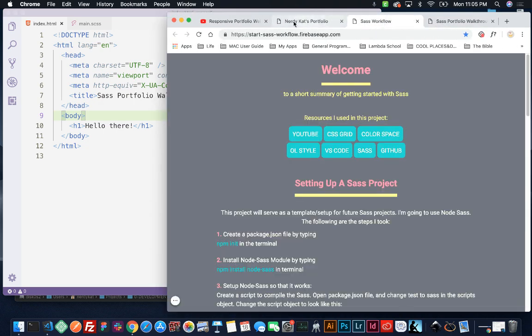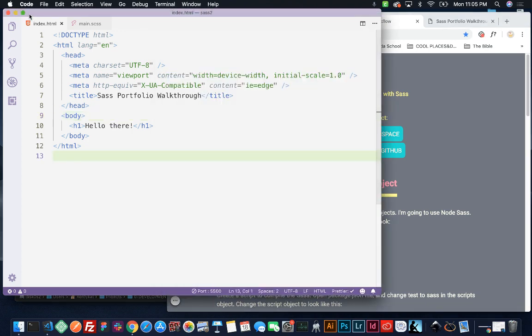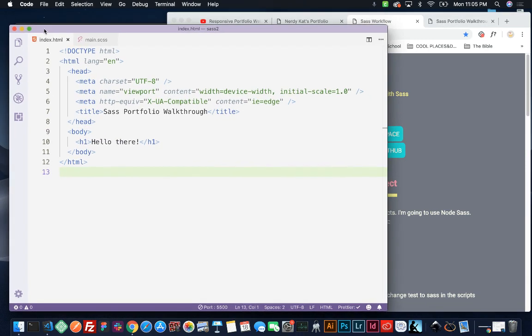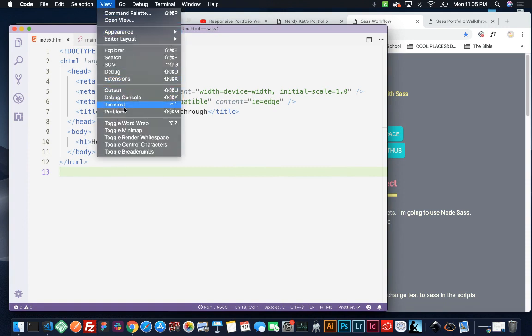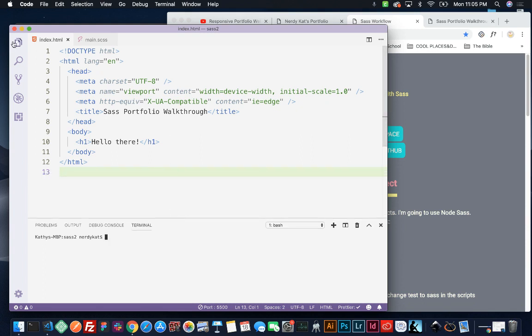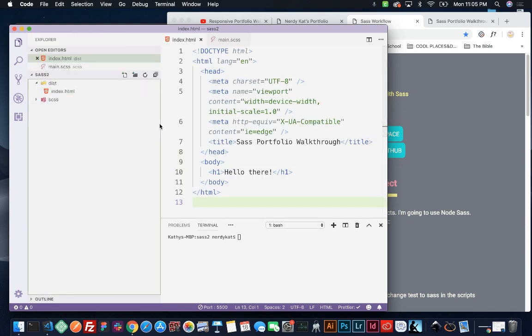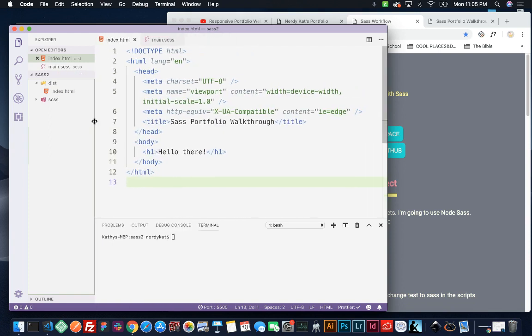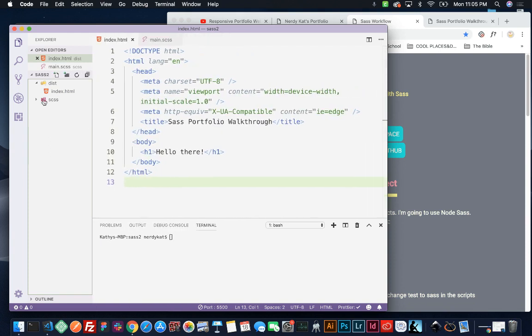So the next thing that we want to do is go over here to VS Code, and you're going to go to your view, and you're going to go to terminal. Open the terminal. Okay. So we have our terminal open, and we have our folders with the things inside of it.